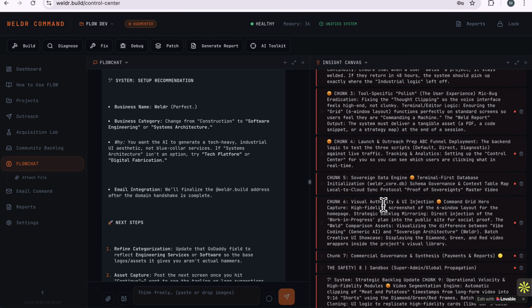But it's about usability. I need to use the system. Other people need to use the system. The more people use the system, we'll get these edge cases and code them out of the system and make it even better. So launch and outreach prep.